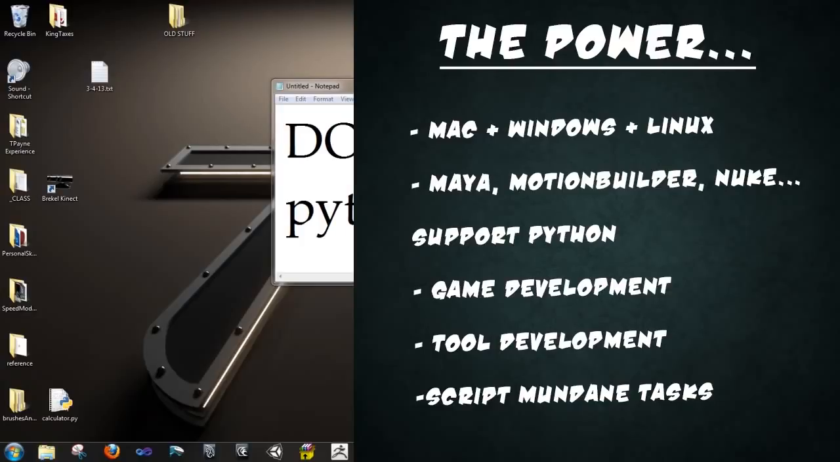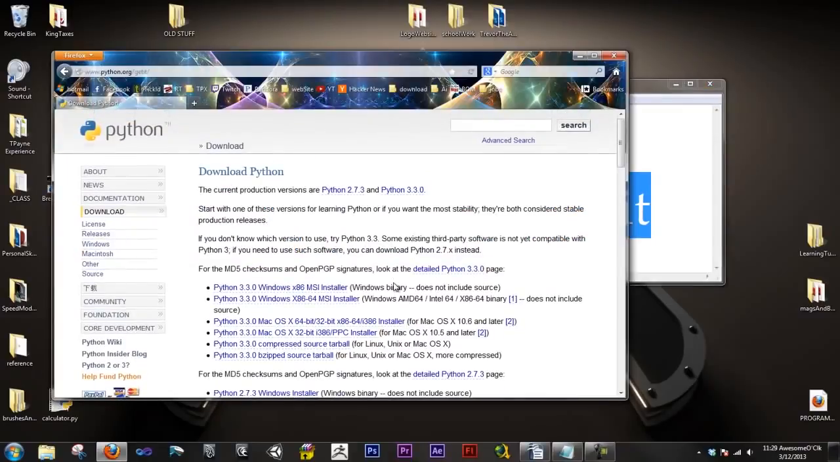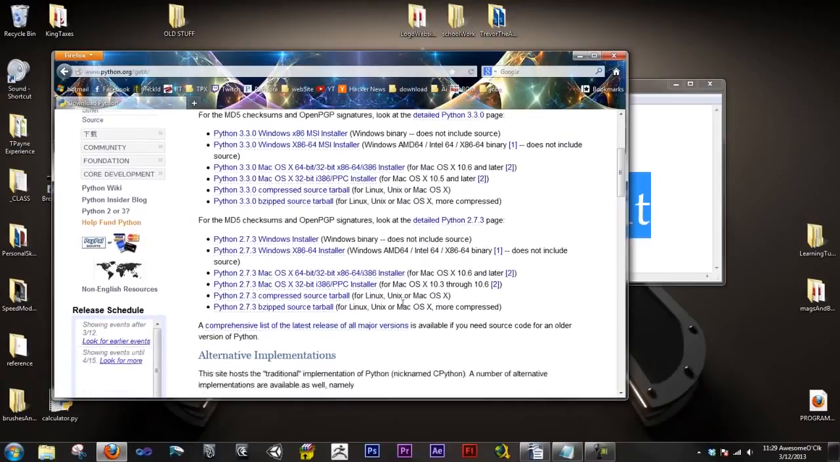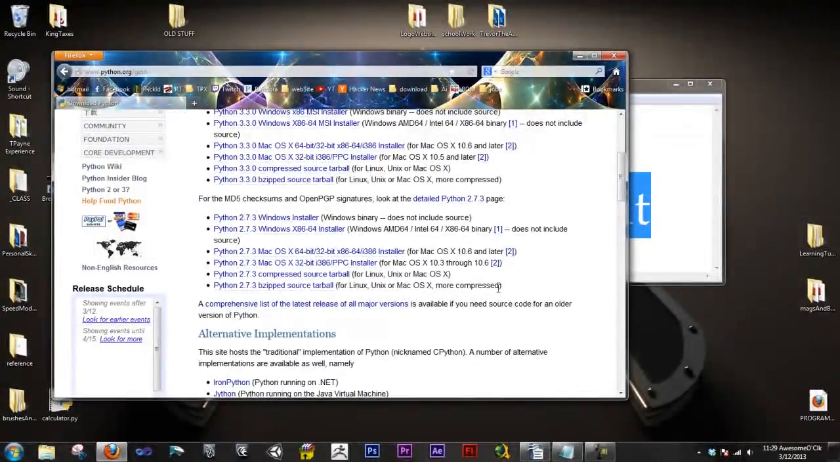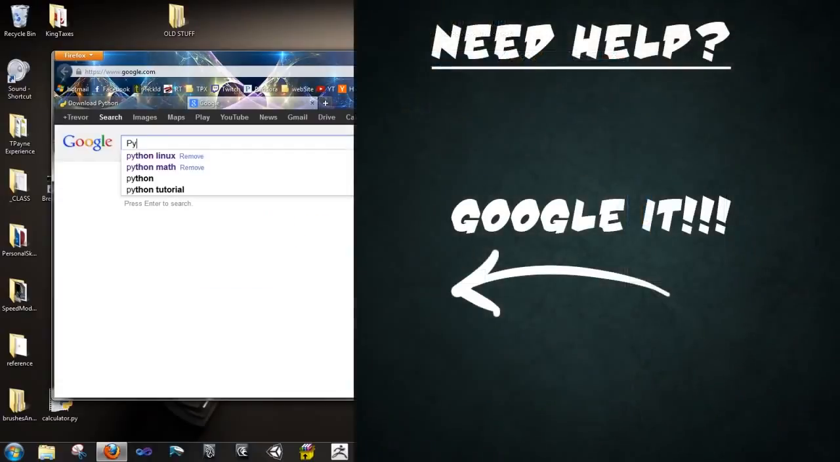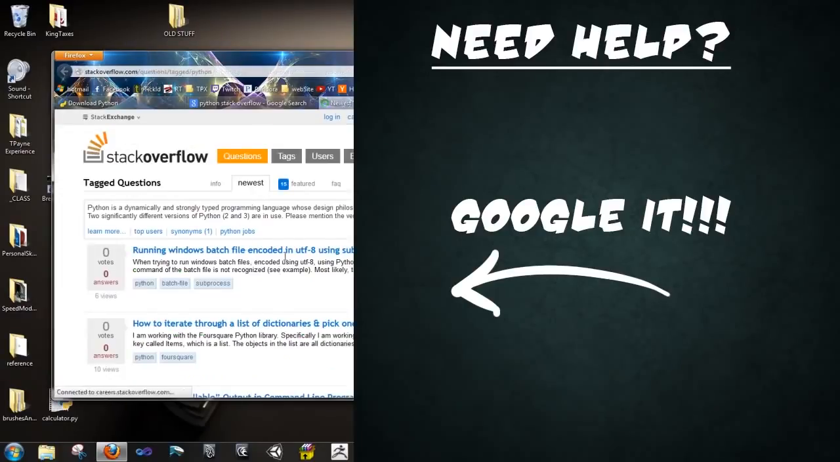Okay, so where do you download it? You download it here on python.org/getit. The version that we're going to be working with is 2.7.3, and you can find that below 3.3 right here, and it's free to download, and it plugs right into just about any platform you need. So where to get help? If you're ever struggling with Python, just start searching on Google with Python, and then whatever your problem is, whether it be sine, you're looking for sines. Then boom, you can go into mathematical functions. There's tons of forums on Stack Overflow dedicated to Python.